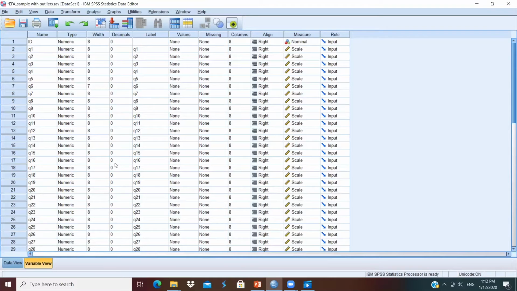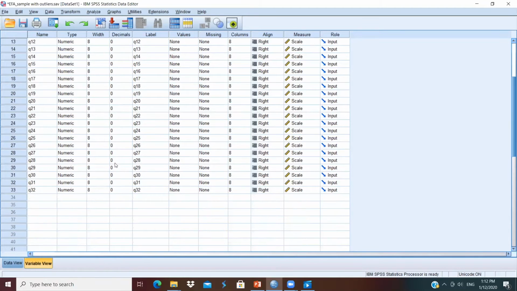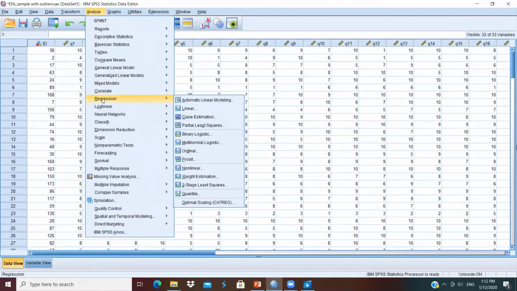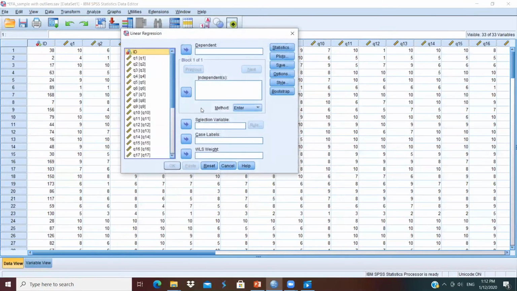This is the data set we are going to use in our demonstration. In this data set, we have 32 items. In order to compute the Mahalanobis distance, first we go to Analyze, select Regression, and Linear. You will see all your variables are listed in the column here.